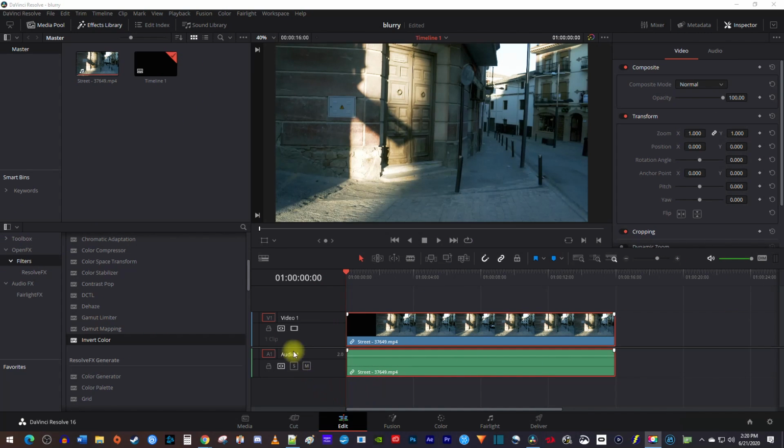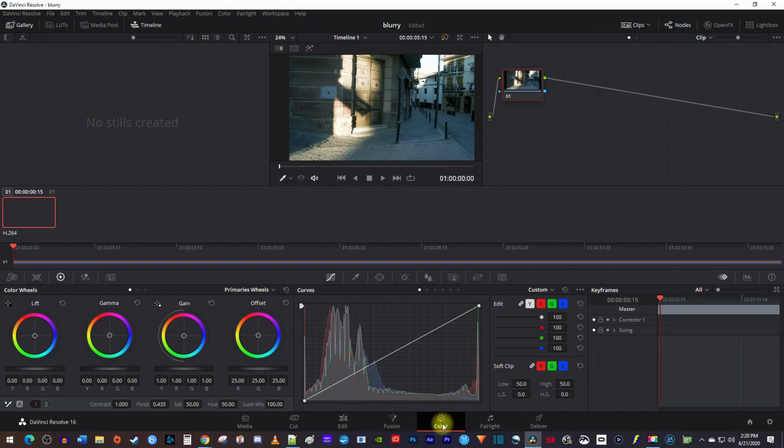Alright, to begin, I just added a video clip to my timeline and I'd like to boost its saturation to make it more cinematic. Let's begin by going over to the color tab. Now up here you'll see your node. Let's right click it and go to Add Node, Add Serial. Make sure your second node is selected and head over to the color wheels.